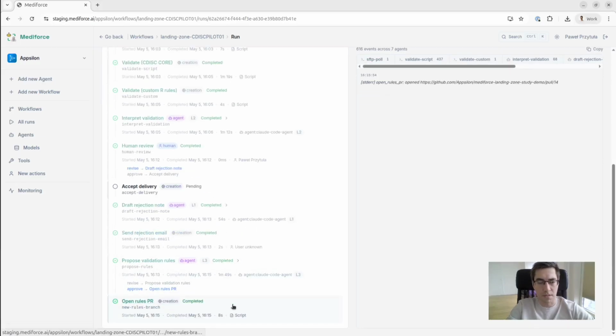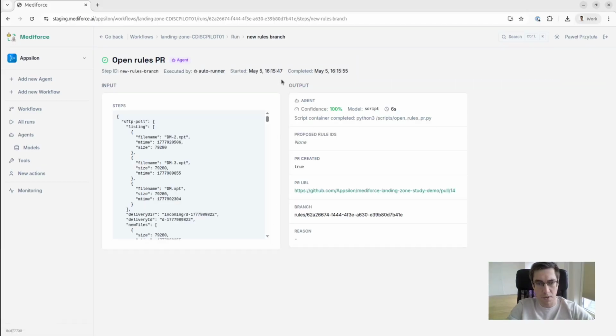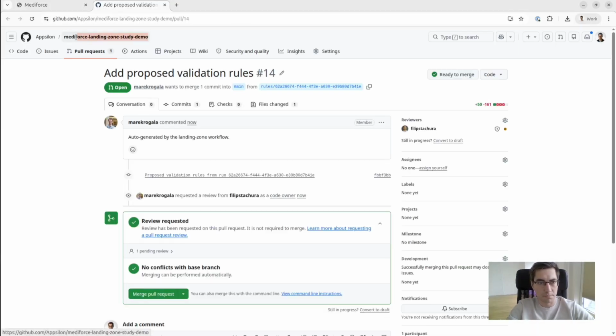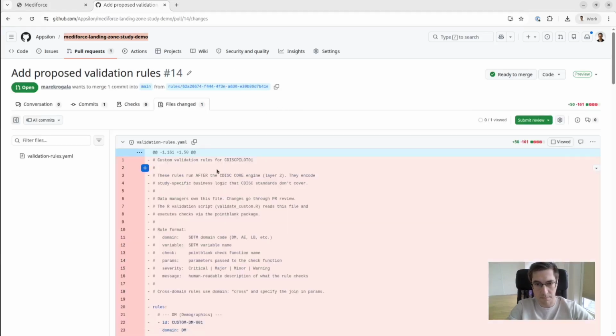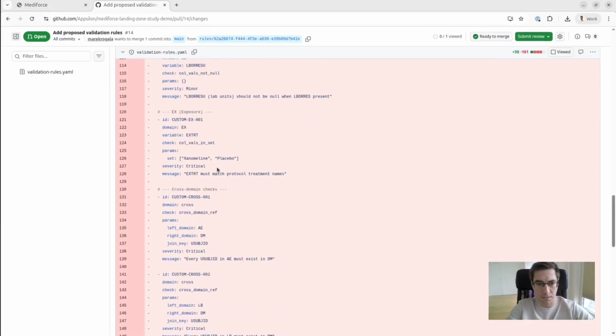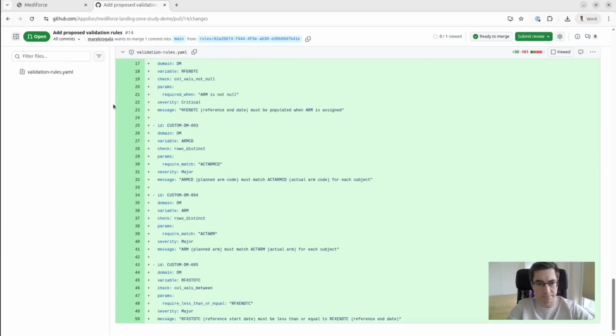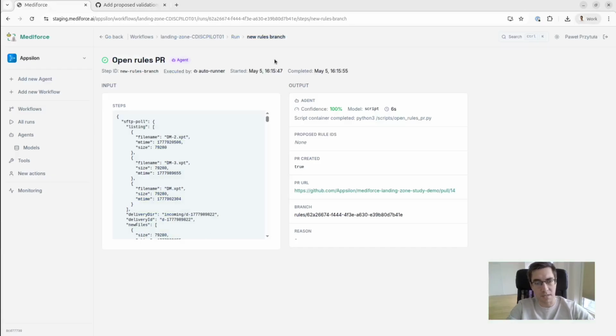Now we have the last step of our workflow, opening a new pull request. I'm going into its details. I can see there is a new pull request opened. Let's open our GitHub. This is our dedicated repository with our rules. The workflow proposed updating the rules. And after reviewing them, we can merge them and update our rules set.